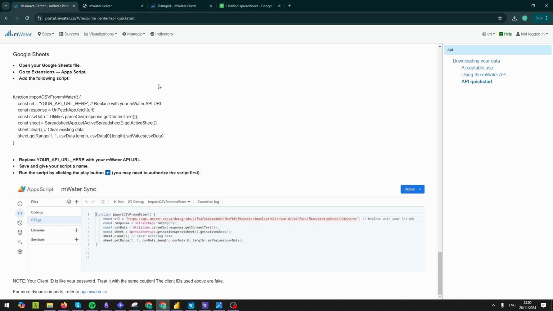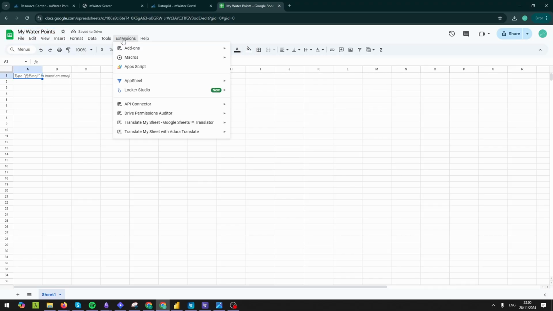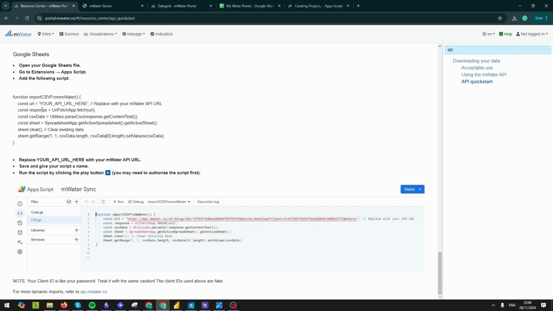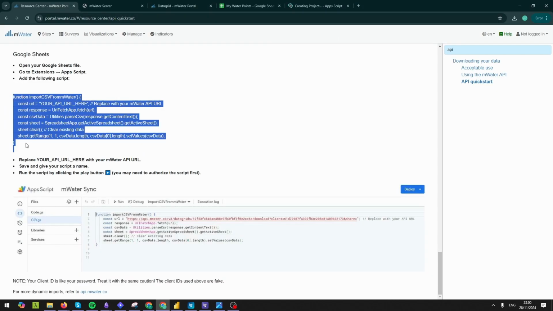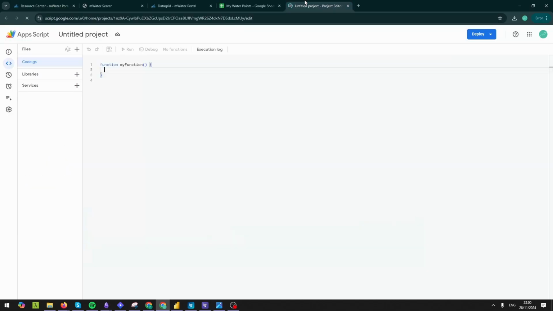We have our data grid, and we will go now into Google Sheets. Let's call it mWater points. And what we want to do is go to Extensions and choose Apps Script. In the app script, we'll use the URL request, but we also have in our guide a suggested function that allows you to just parse a CSV as you import it in.